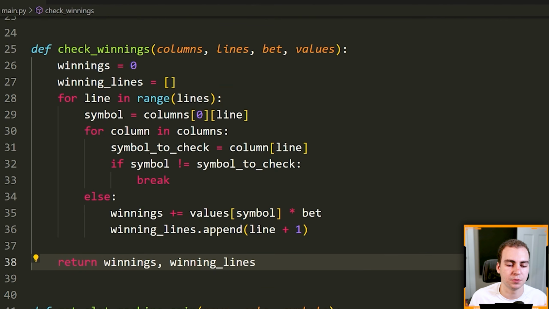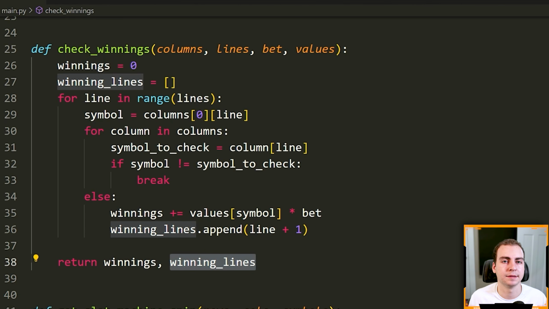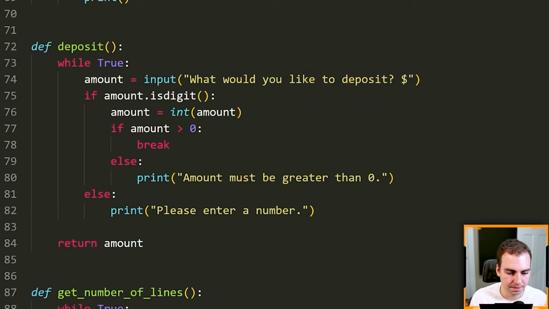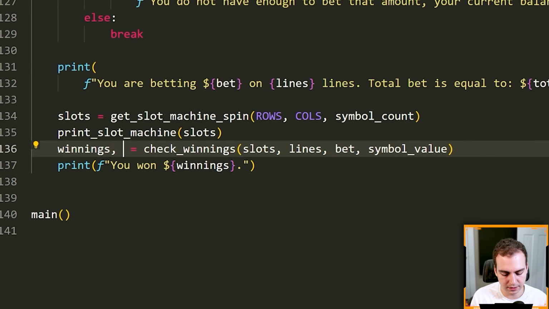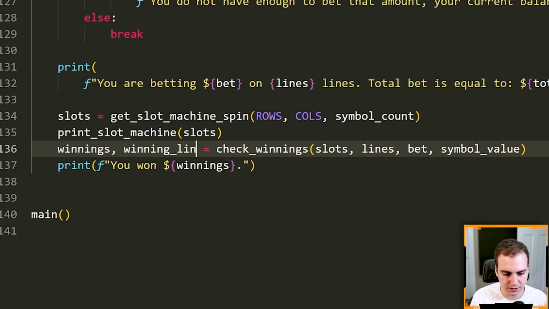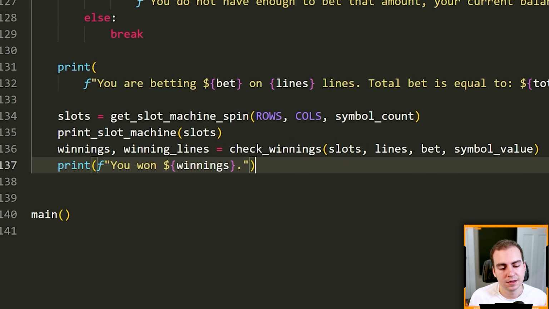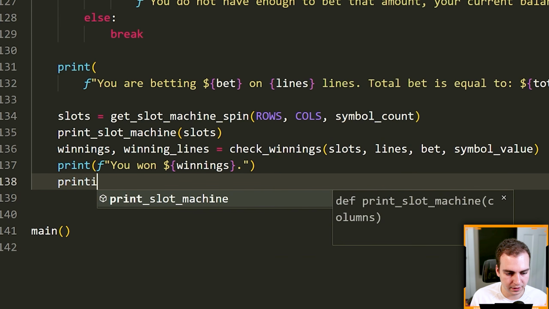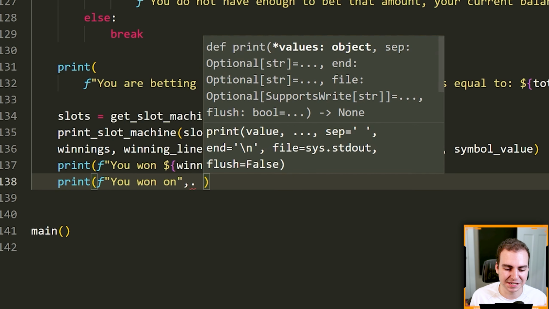Then we go here and we put winning lines, and now we're returning 2 values, the total amount they won, as well as what lines they won on. Okay, now let's go here to winning lines, and we're going to say winnings and winning underscore lines. You won these winnings, and then we'll say you won on, we'll print another line like this, f-string, you won on, and then this is going to seem a little bit weird, but I'm going to do asterisks.